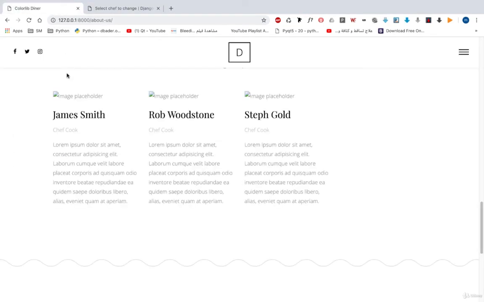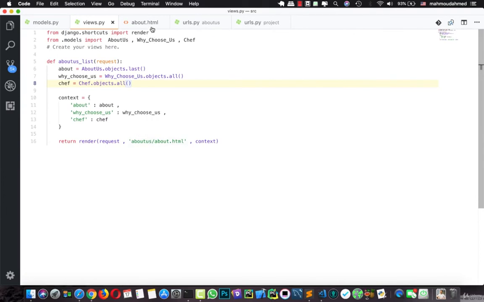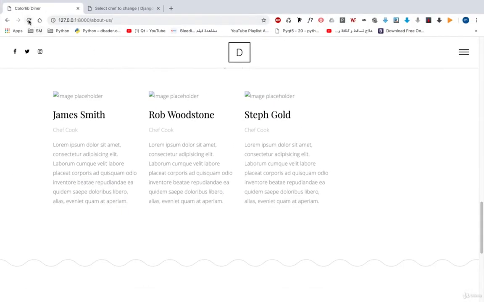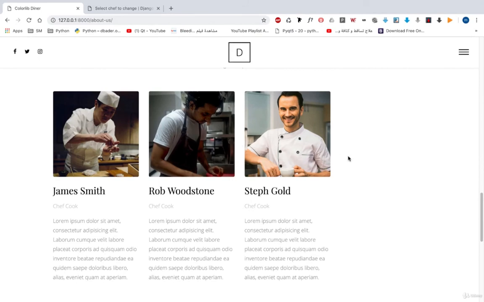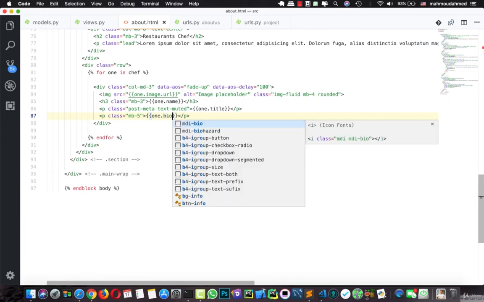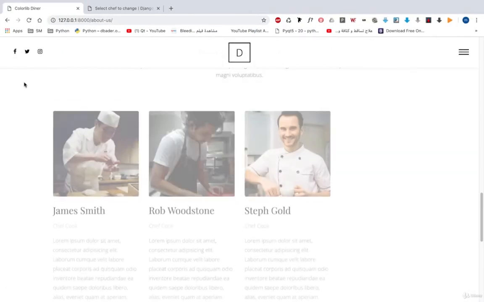So we need to retrieve their images. So here, this is the image. So we're gonna say one.image.url. And here, let's refresh our page. We have their information, their images, and we need to remove this. And we need to add their bio. So we're gonna say one.bio. So if we refresh this, it's working.